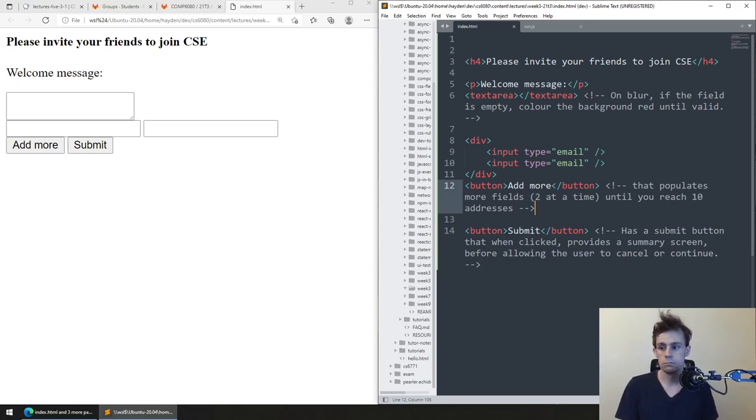Add labels. Yeah. Labels would be useful, definitely. Put in some BRs. Yeah.